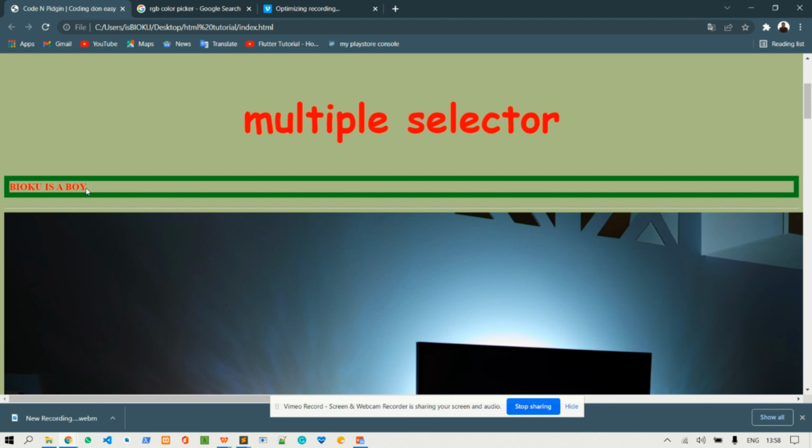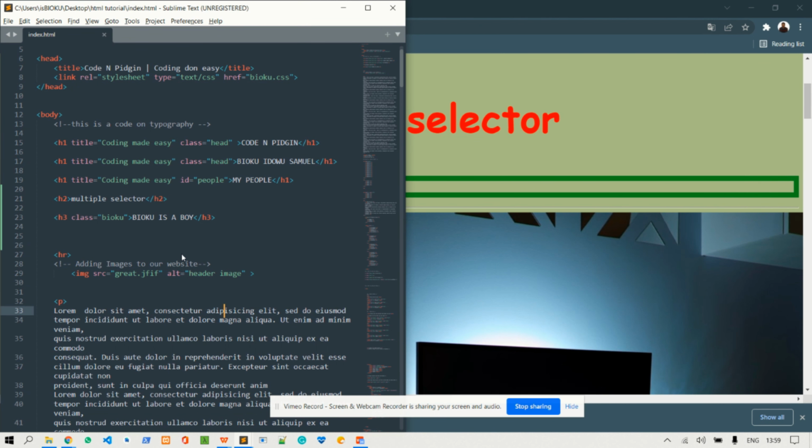Now as I don explain wetin content, border, padding and margin mean like this, as I dey see this Bioku is a boy content like this, e be like say e dey choked up inside this border. So if I wan make space dey around this Bioku is a boy like this, what I go do? So I go just come back to my CSS file like this.